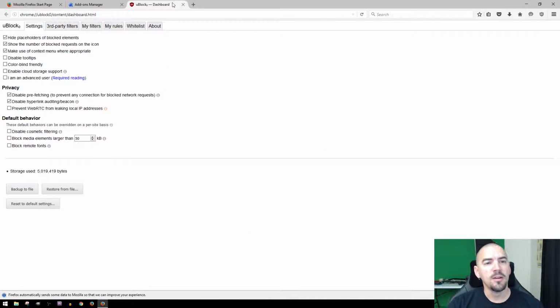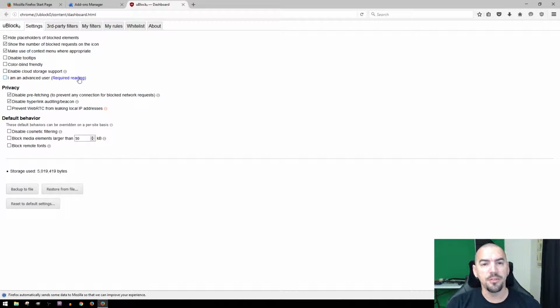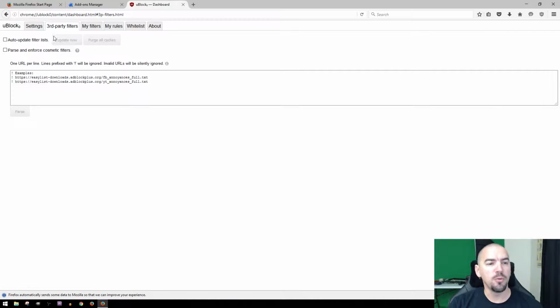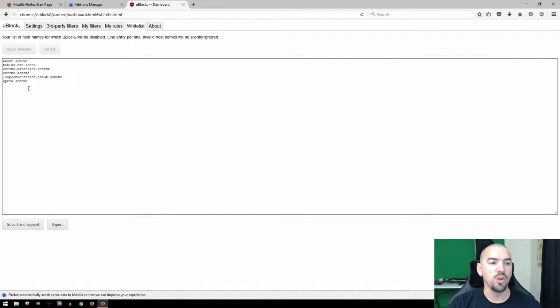There it is. So if you click on show dashboard down here at the bottom, I don't use Firefox, but if you go down here to show dashboard, it shows you all the stuff that Chrome does when you go to options. So show dashboard is the same thing as options on Chrome. So then you can go through settings, third-party filters, my rules, my whitelist, which is where you would put a website that you want to whitelist.